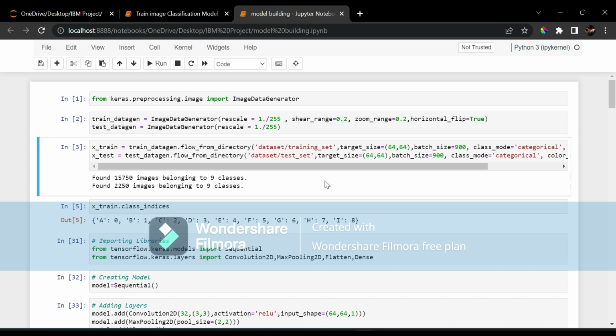I am Venkatakrishnan. I am going to explain about model building, how we train a model. First, import the dataset and the required libraries, and convert the dataset into required data using an image data generator. Then we have 15,750 images belonging to 9 classes for the training data set, and 2,250 images belonging to 9 classes for the testing data set. Each class index is seen here: A equal to 0, B equal to 1, C equal to 2, D equal to 3, like that.